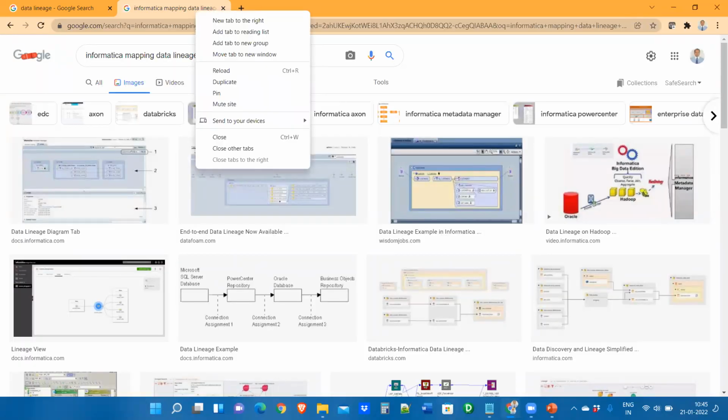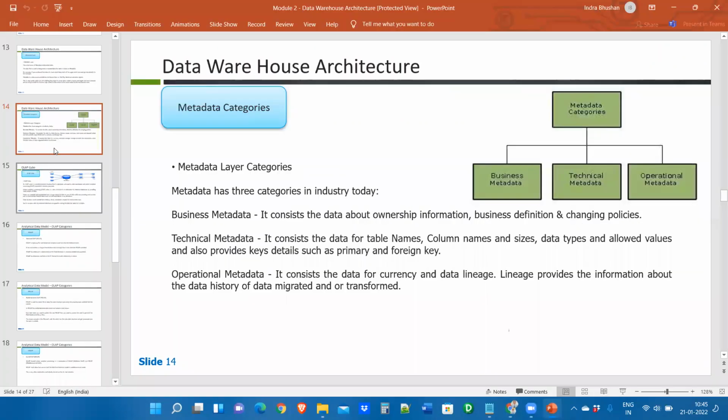So coming back to the situation here. Operational data: why is it operational? Is it not operational? Think over. Currency changing and data lineage, are they related to operations, or related to technical, or related to business metadata? Anybody? It is more technical? No, it is not. Data lineage, first of all, is not impacting data. Is it impacting data? No. How can it be technical then?